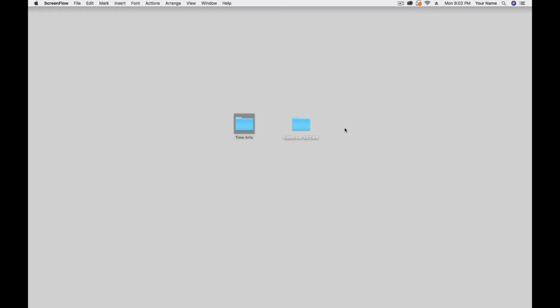Okay, everyone. So before we get into editing, I just want to remind you how important it is, with any editing program that you're going to use, to make sure that you keep things organized. So here I've got two folders on the desktop, and these kind of symbolize folders that you would have probably somewhere else. So here I've got a folder called Time Arts.